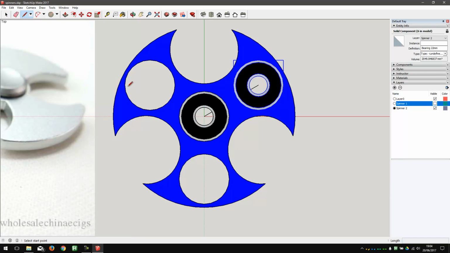So let's do it again. Let's find the center of this circle. And then we should be able to click on that, get the move tool, tap Control to make a copy, click on the center of that circle, which is the endpoint of that diagonal line, and then click on the center of that circle, which is the midpoint of that horizontal line.